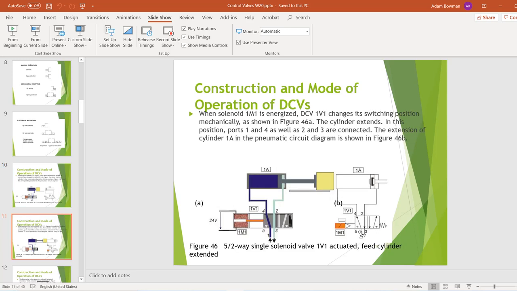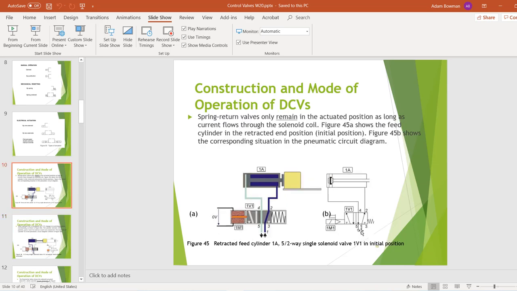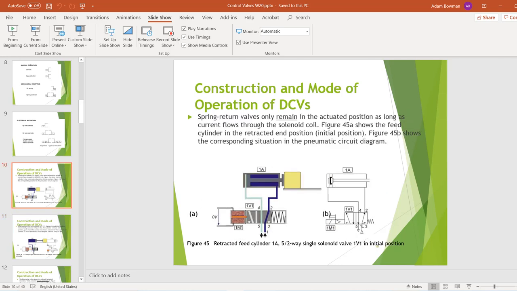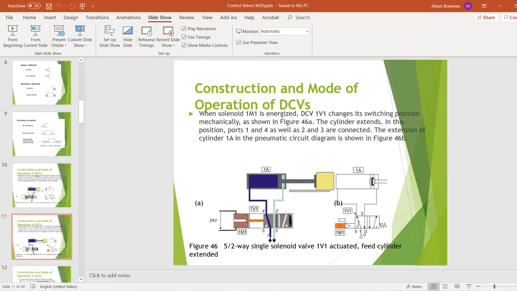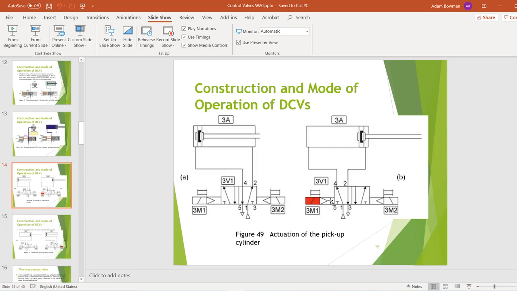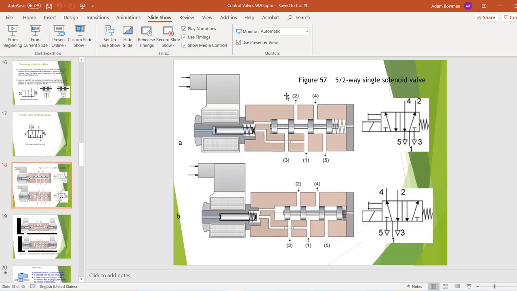And this causes the air pressure, instead of going up to the right to retract it, to go to the left to extend it. If we turn this off, the spring would push it back into place. So you can have double acting cylinders, single acting cylinders, single acting valves, and eventually, there we go, double acting valves. So there's a whole big combination of them. So read through that part.